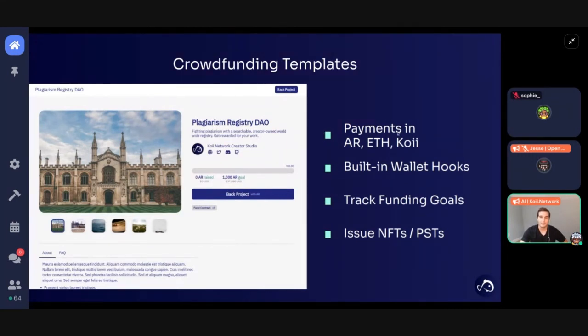So with this template, you get out of the box payments in Arweave, ETH, and Koi. It's got wallet hooks for Arconnect, MetaMask, and Finny, and a couple of other ones, I think. And it also lets you automatically track the funding goals. So we'll pull in the latest balances from your wallet and update this slider bar here so that you can show off how well your crowdfunding is doing.